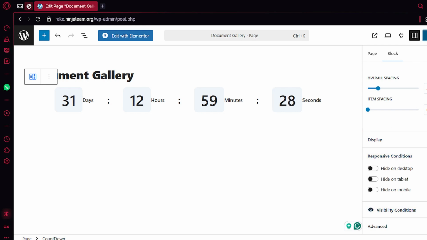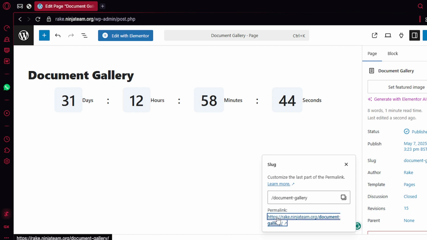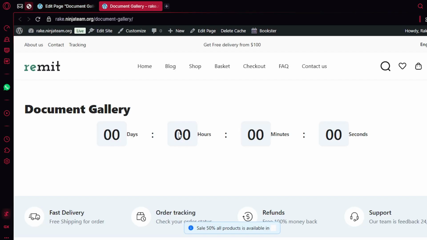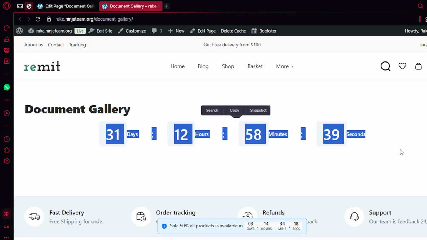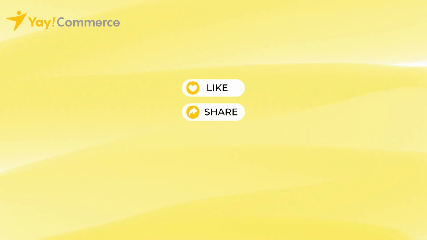Once you are done with it, save or update the page. Next, check the page from the front end and you will see the live countdown. And that's it. Now you know how to display a sale countdown in WooCommerce.